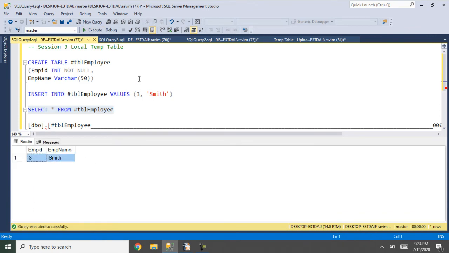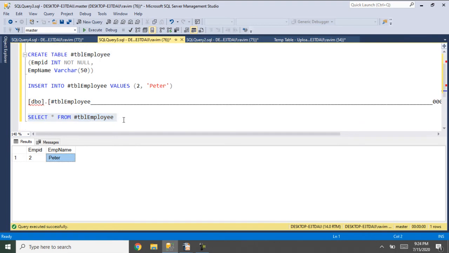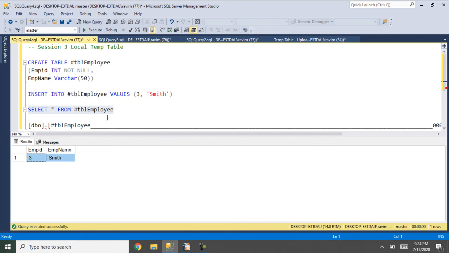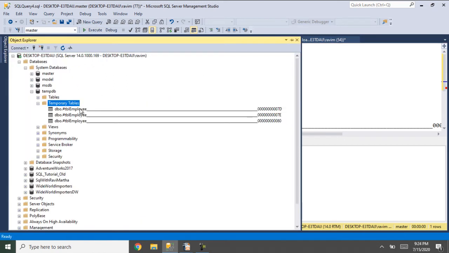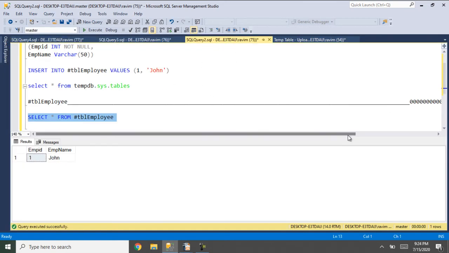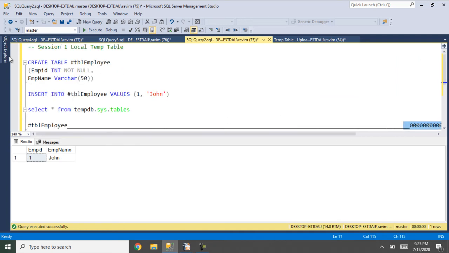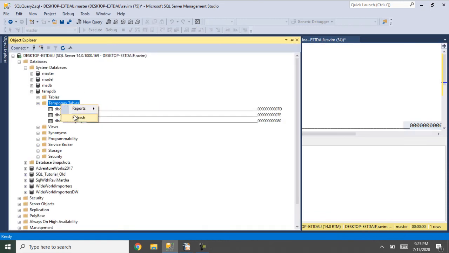So this is how the temp table works. This is a local temp table, which is specific to each session. Even though the name is the same, each session has a different table. So this is employee ID 2 and session 3 has employee ID 3. And these tables will be destroyed as soon as I close the session. Let me close session 1, which ends with 7D. Let me refresh the TempTable folder before closing.